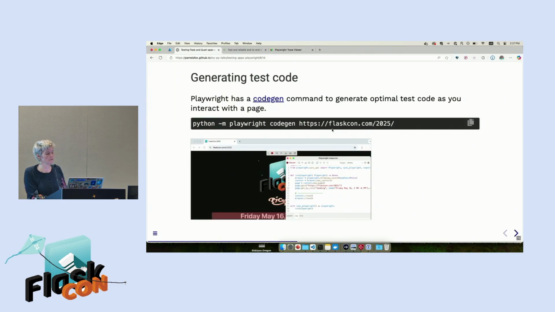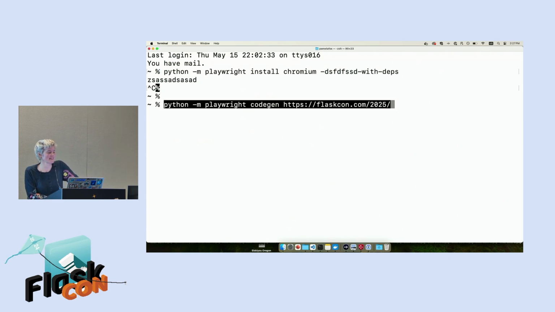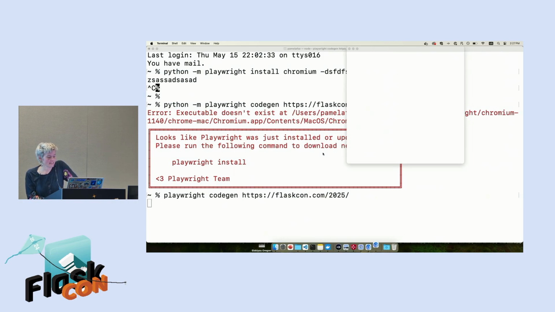What I often do is use the codegen tool. I'm so good at command line, you can tell. All right, this is just because my computer is funny. I'm just gonna get rid of python -m, and it's gonna work because everything makes sense.